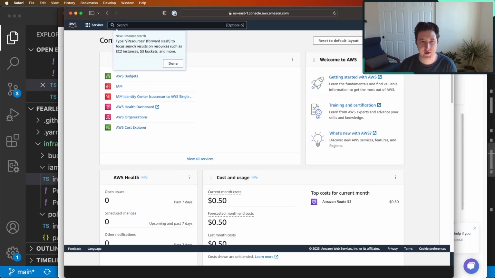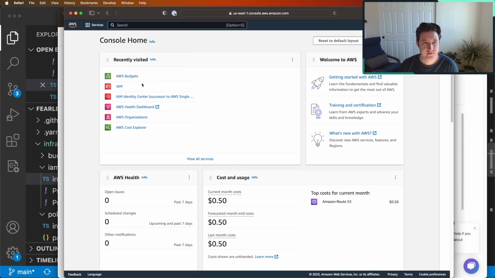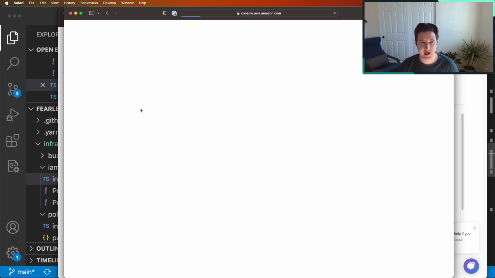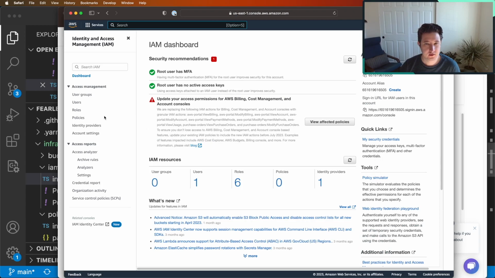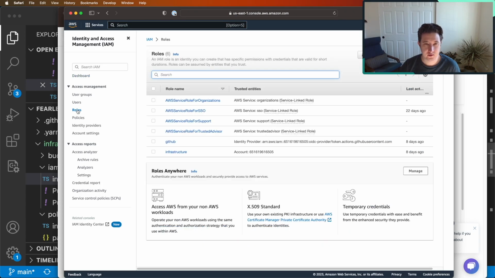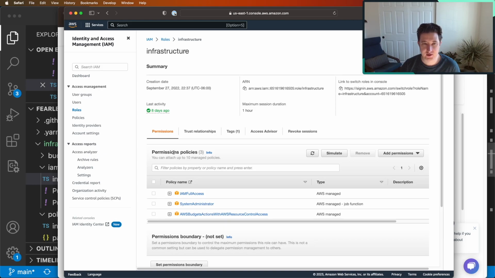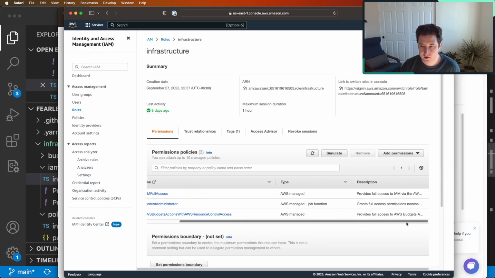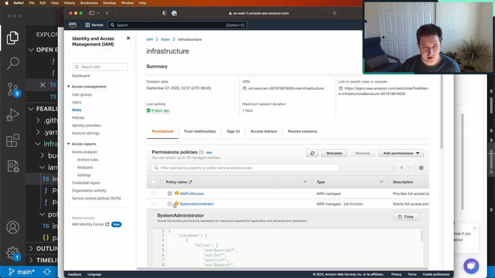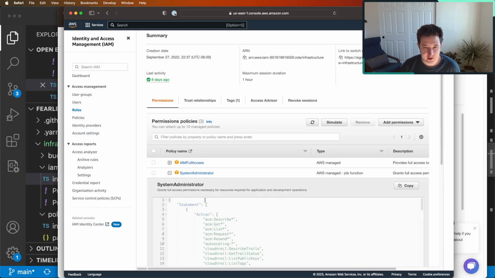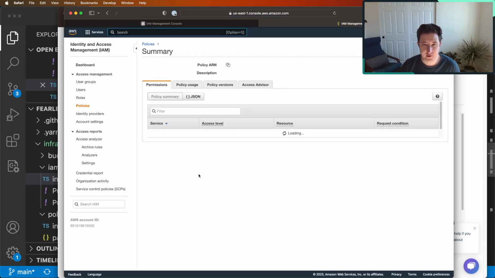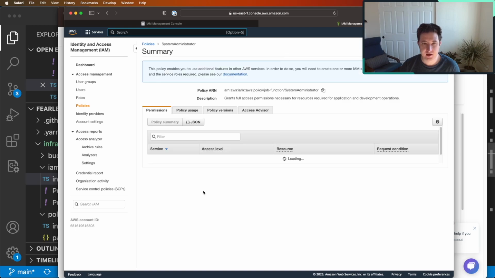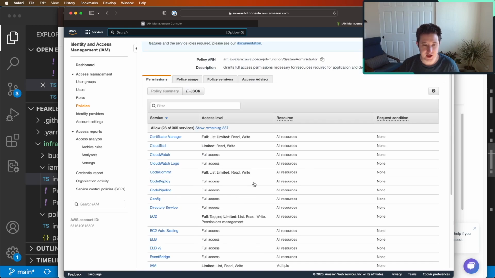Okay, so here's our AWS console. We're going to navigate to IAM. Then roles, infrastructure, which is the role we've been talking about. And let's take a look at this system administrator role. So this is actually not a full admin role, which kind of explains why it wasn't working like we maybe expected it to.